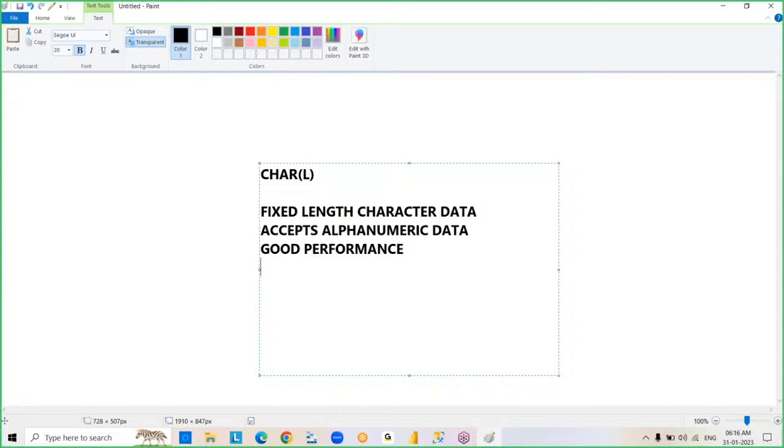Next, there is some issue with this data type: memory wastage. So when we are working with this data type, some memory wastage, space wastage, will be there. But now the question is how this space wastage occurs.